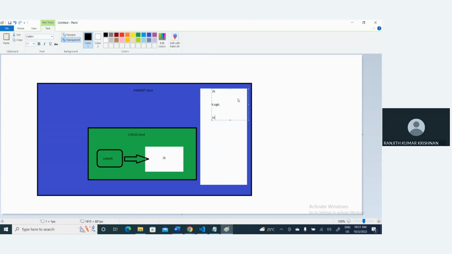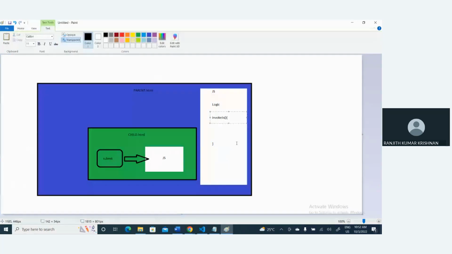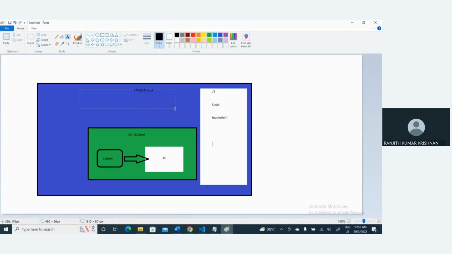A method, for example, invoke JS. There is a method in my parent component called invoke JS. Now, how will you call this method normally? You can call it from the parent. You may have a button here, something on click event, on change event, something I can call this method. That's how you run this business logic. But now, how am I going to invoke this business logic?